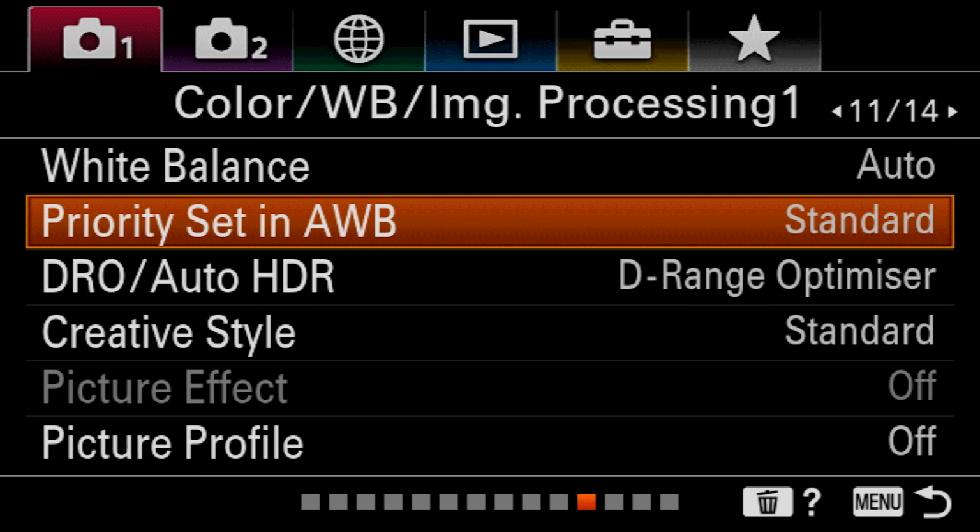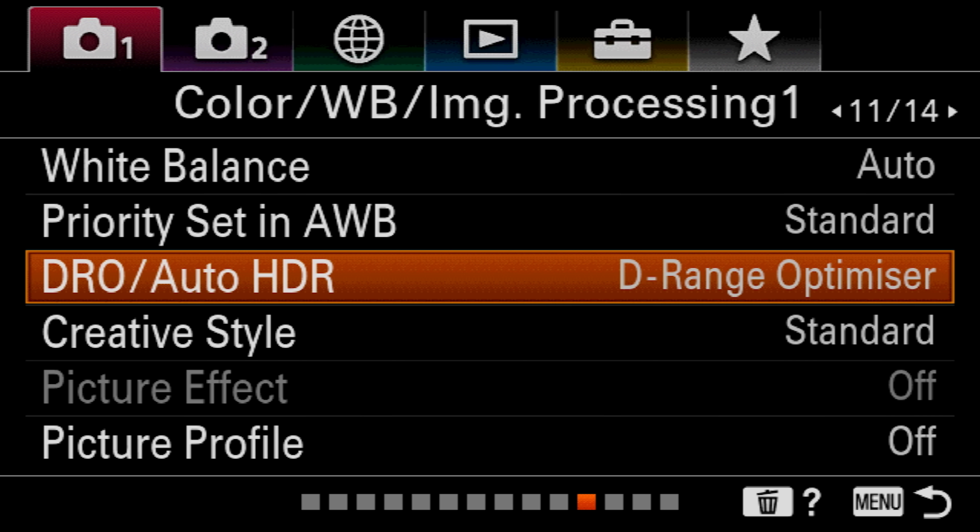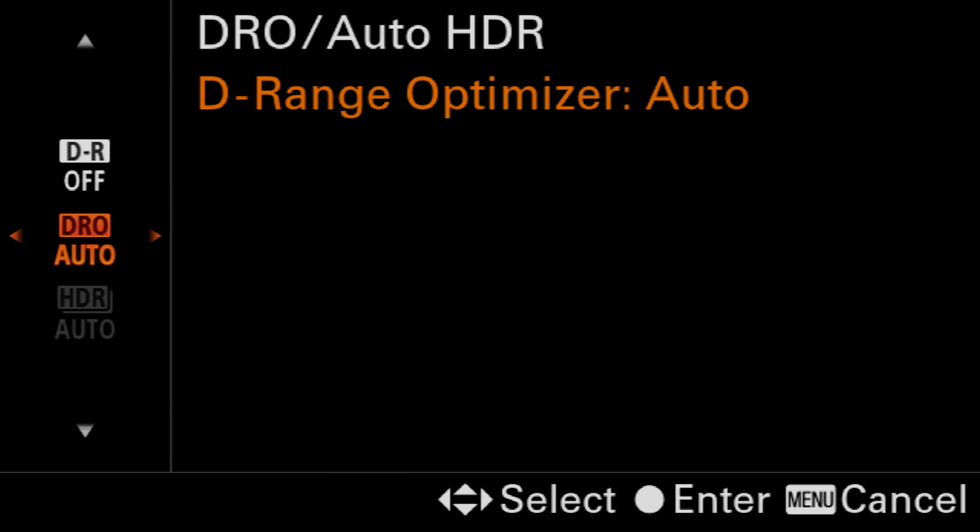Priority set in auto white balance, I would keep this on standard. Okay, this part right here is a little tricky, but I'm gonna do my best. DRO, auto HDR, creative style, picture profile. Okay, so DRO stands for Dynamic Range Optimizer.